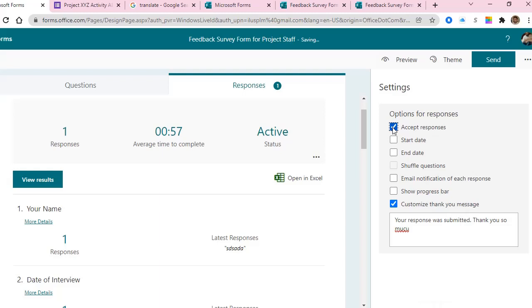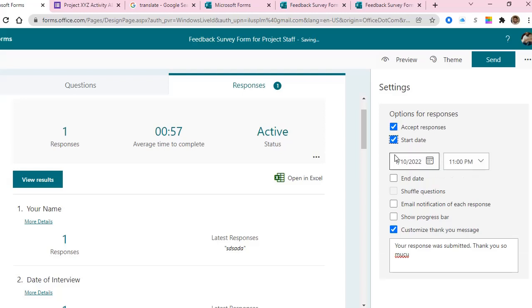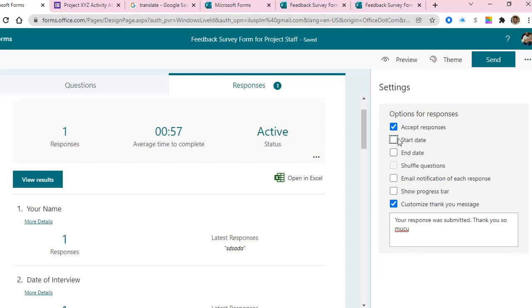When you are ready for data collection, you need to come to these three dots, click settings, and then click accept responses. You can specify a specific start and end date also. For example, if you want it to accept responses only from this date to this date, you can add those dates also. Here you can specify the dates. Email notification of each response. If you want the respondent to get an email when they submit a form, you can click this, then they will receive an email from your email saying thank you and your response has been submitted.